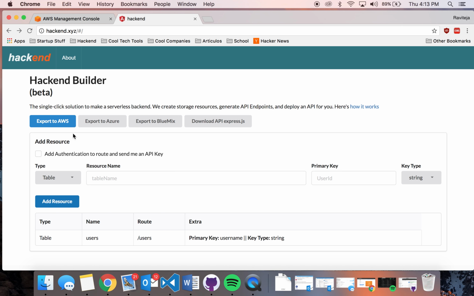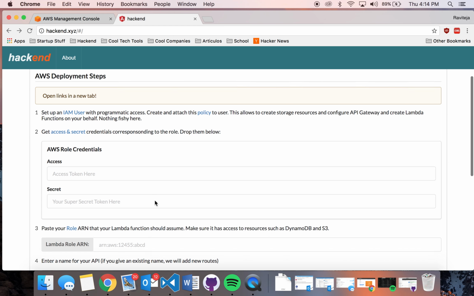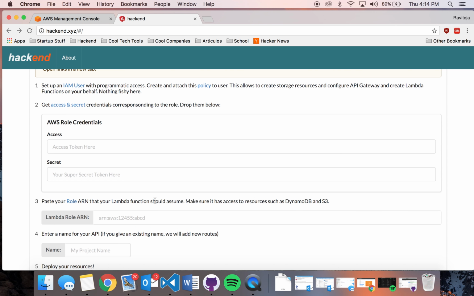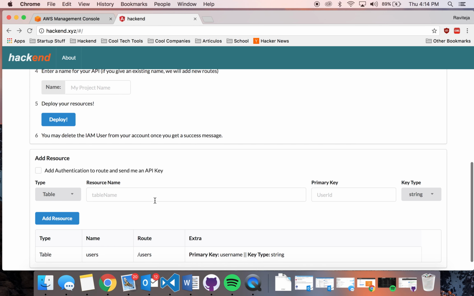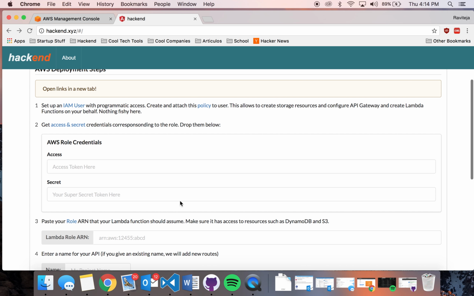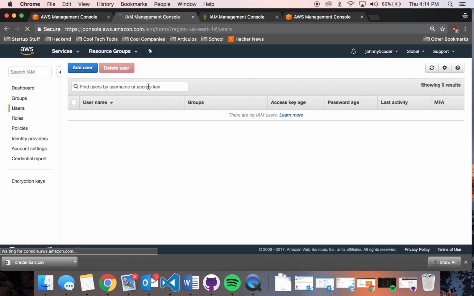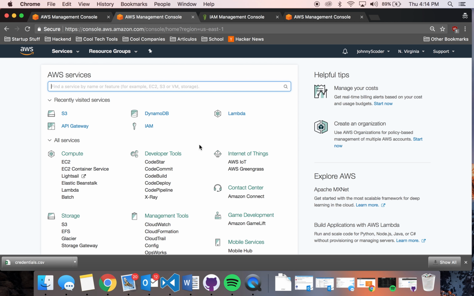After we create a table, we can export that to AWS. What this will do is set up a Lambda function for us and deploy a route where we can access the users table that we created. To do this, all you have to do is go to your AWS account. This is a separate AWS account that I'm using for this example.